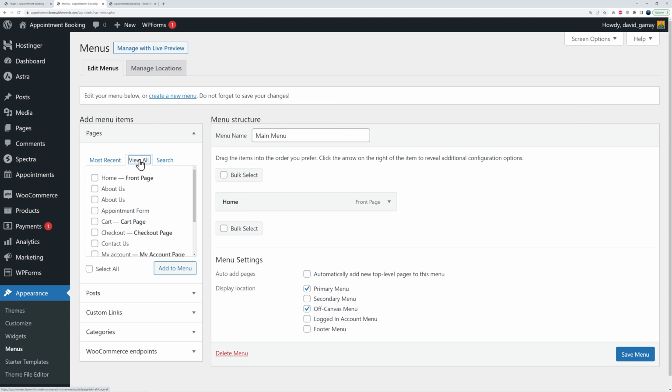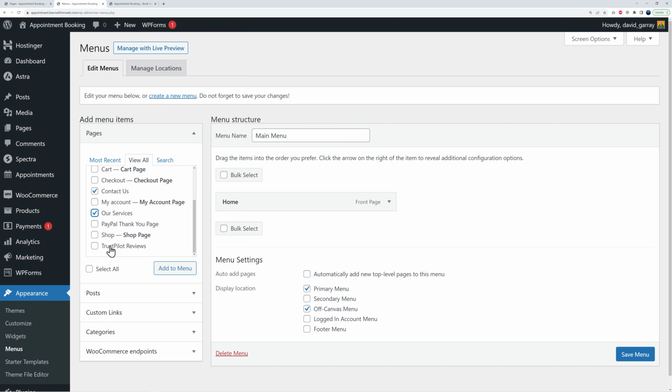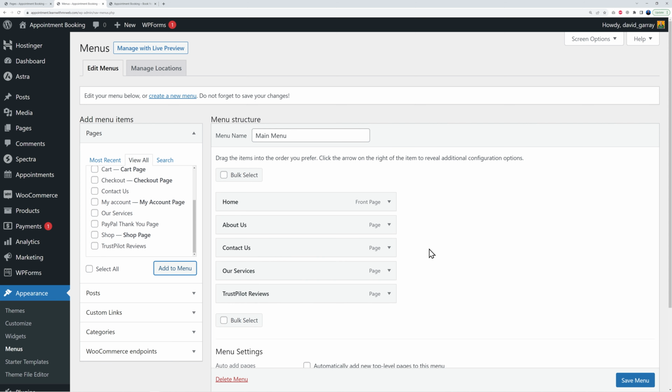As you can see, you can select View All. These are all your pages. So let's say we want to add About Us, Contact Us, we need our services, and maybe our Trustpilot reviews, okay? So add to menu. Now you can reorder them as well.